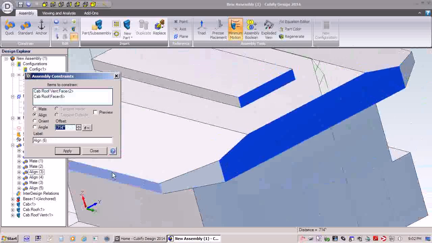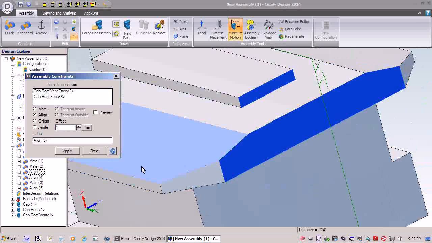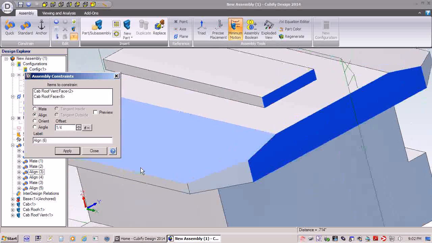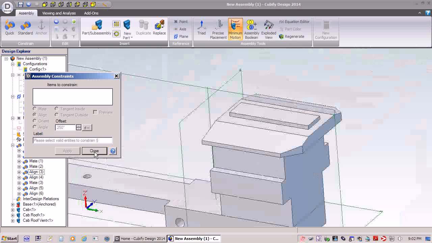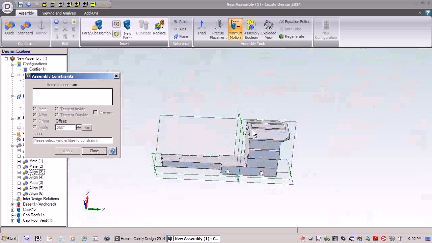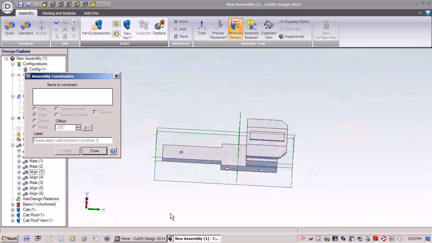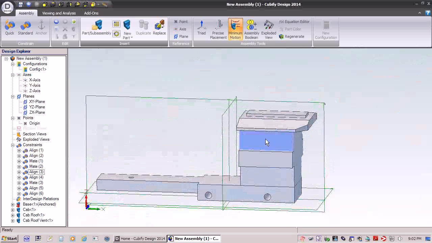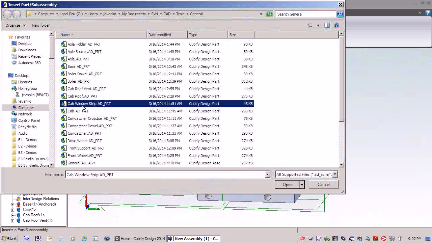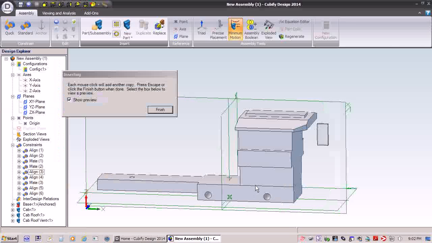Alright, so I got the right faces selected. Again, it's in a line because they're facing the same direction. And I believe this is a 1/4. Okay, so yeah, it looks like the same distance on both sides, so he looks centered. So there's one other piece I can add on both sides here. That's a window. So I got a cab window strip here.